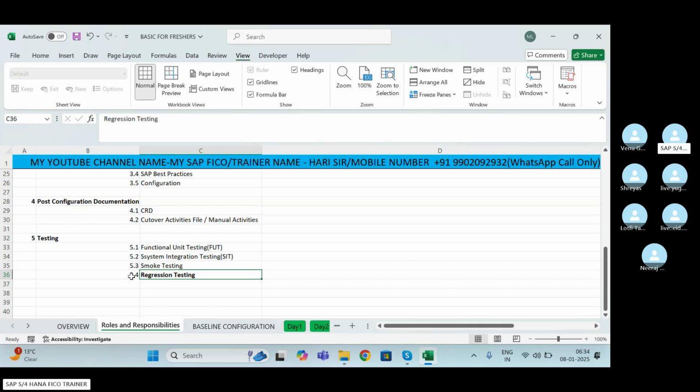Let's say you have already configured FBZP, the automatic payment program, and the business asked you to add one more bank in the FBZP. Because of this configuration, you made some changes in the ranking also. So because of your changes, is what is already existing impacted or not? Is it working correctly or not? That is known as regression testing.